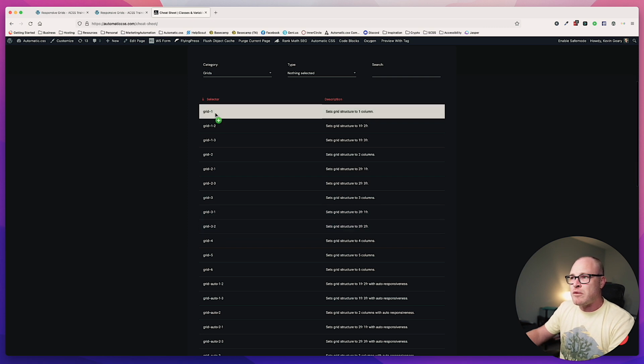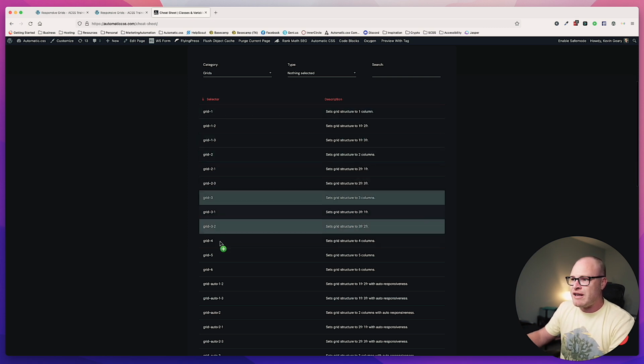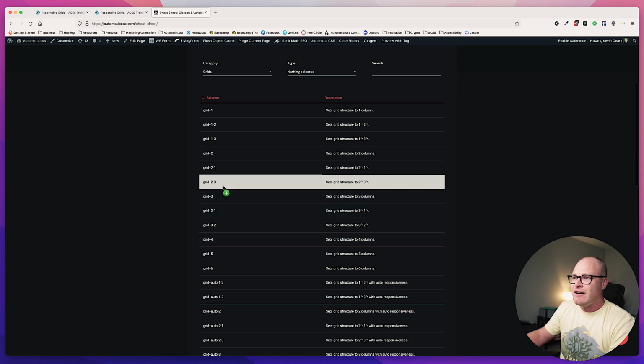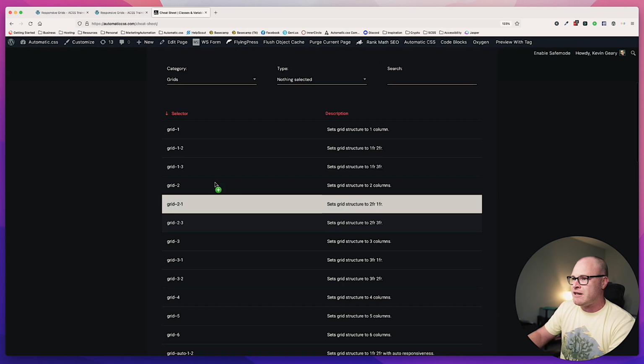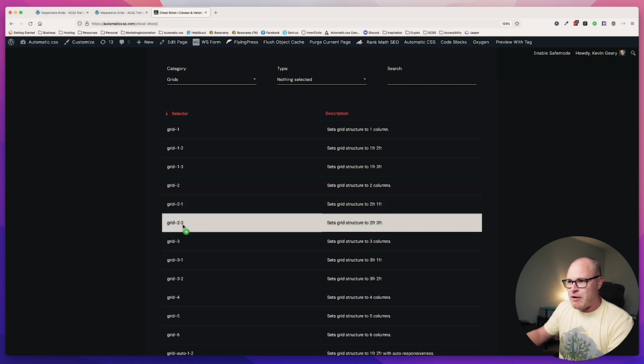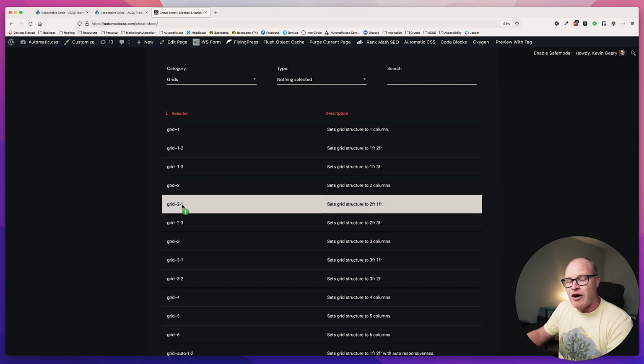So you've got your normal numbers like 2 and 3 and 4. But how about uneven grids? This is 2 parts to 3 parts. Let me zoom in here. 2 parts to 3 parts, right? 2 parts to 1 part. You think of these as fractional units. That's how grids work, fractional units.